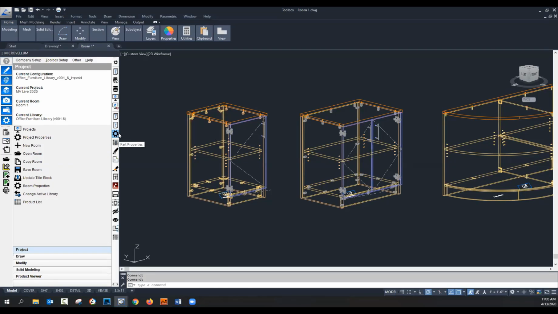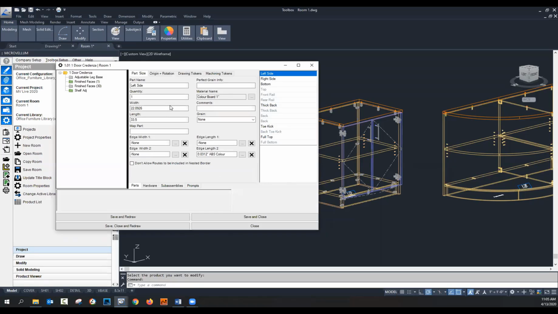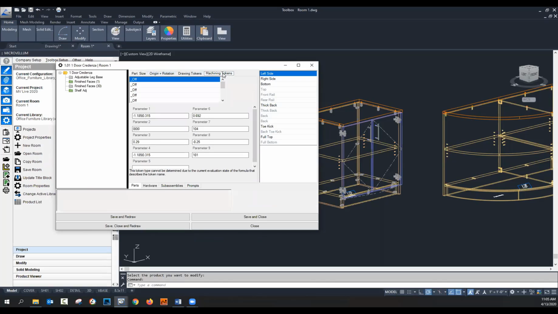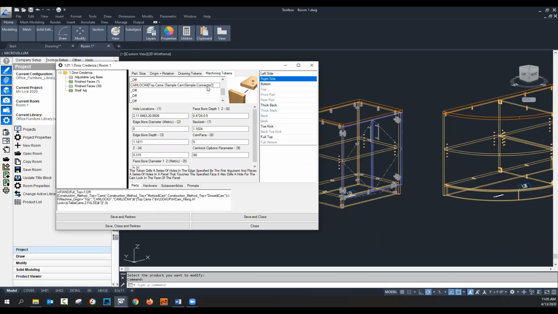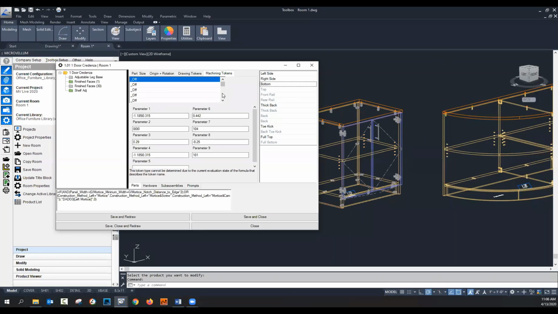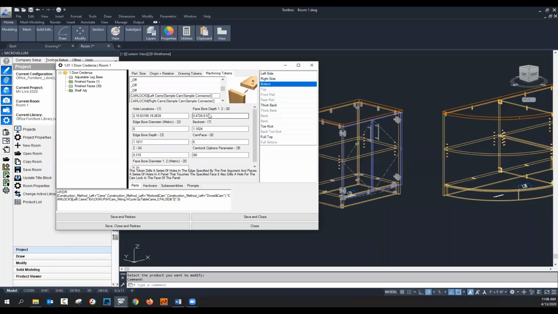Last week, Matt Parasher showed us this part properties UI, which was tremendous. If you didn't see it, go back and have a look at that recording. He did a great job. I use this UI all the time, especially when it comes to the parts or the machine tokens, because it tells me all the information about all the parts and the machine tokens that are on the parts.